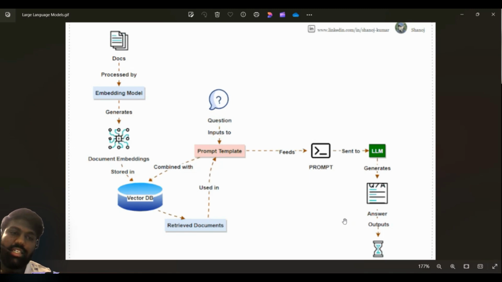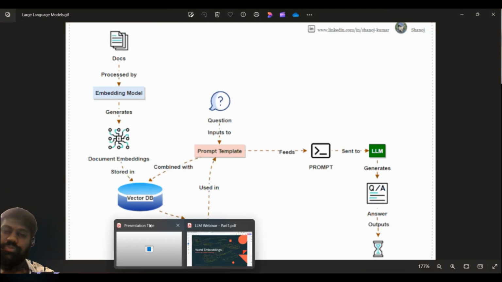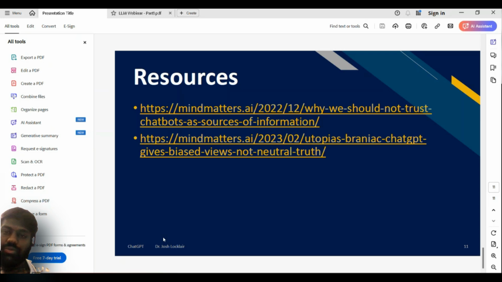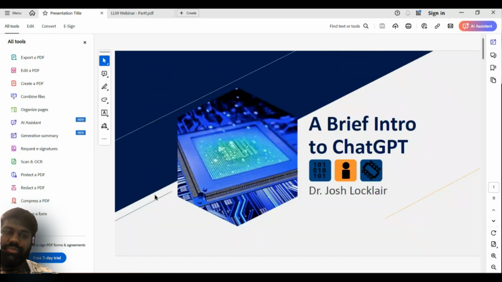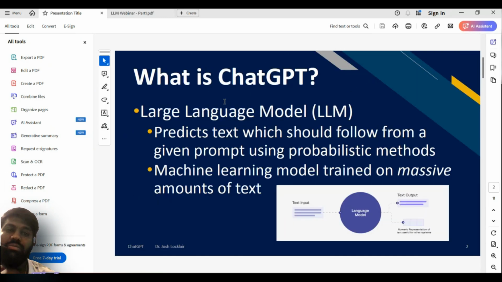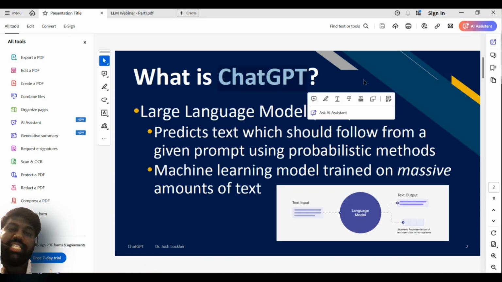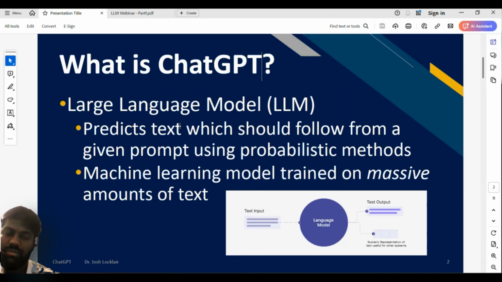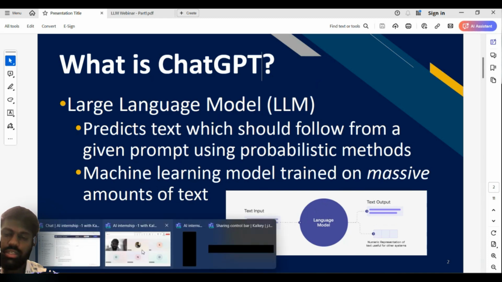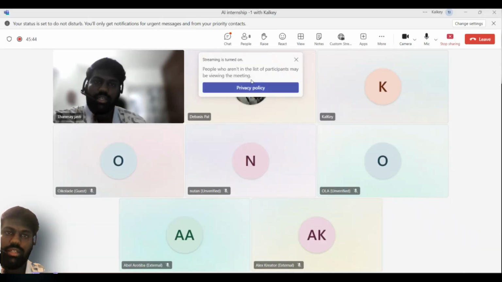So you guys understood now? Yes, thank you. Yeah. Good. So now, what is ChatGPT? So ChatGPT is something. Tanmay, there is a question from Alex. Yeah, one second. Just see that.